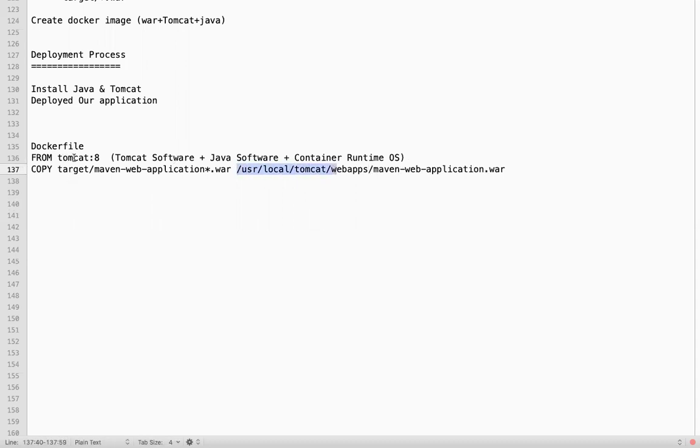In the base image, this is my base image, I am getting Tomcat software. How will I come to know within this path I have a Tomcat? You can check the official document.